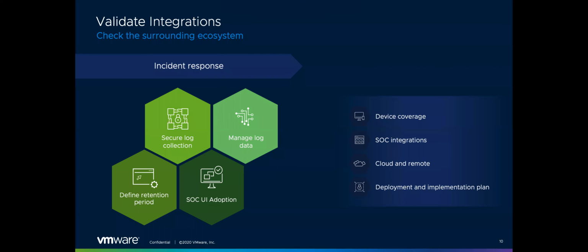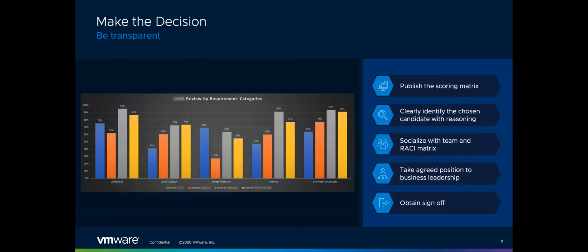So these are just important aspects of the initiative: device coverage, SOC integrations, accounting for cloud and remote, and then the deployment implementation plan is key. I'll touch on that stuff shortly.